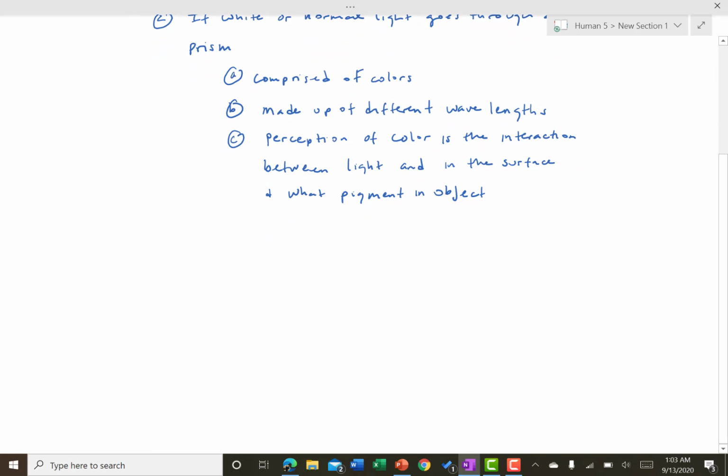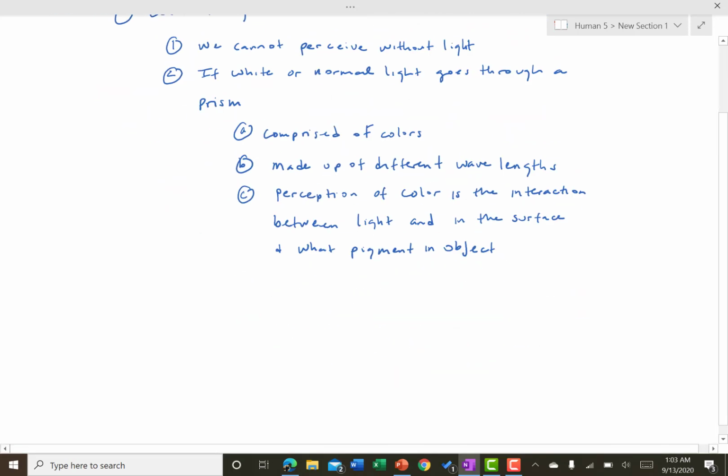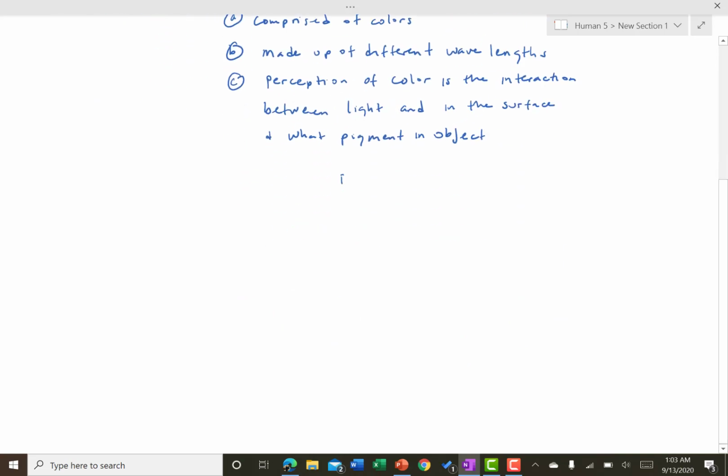But with this idea, let's go back here. Light is necessary to essentially activate the object for us to see any type of color. Light alone does not determine color, though. It is also pigment.